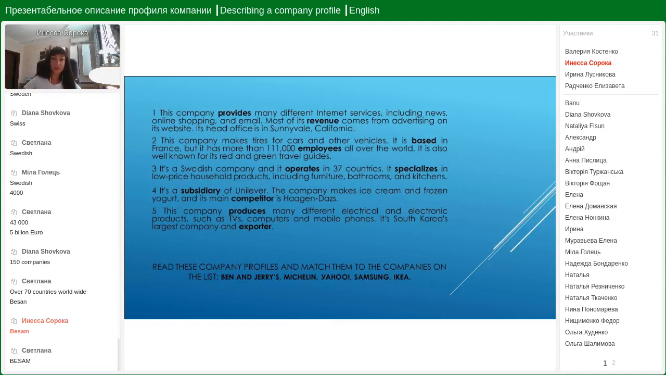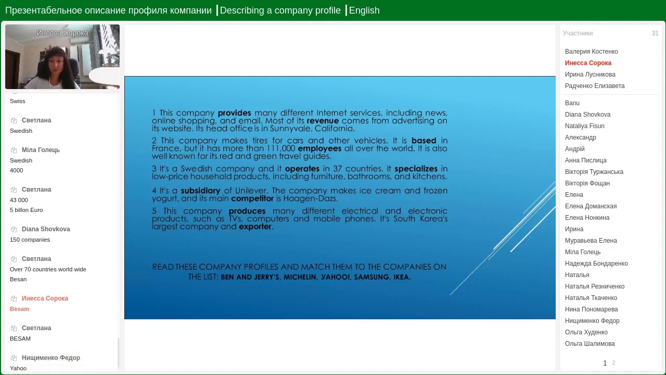So let's start with number one. This company provides many different internet services, including news, online shopping, and email. Most of its revenue comes from advertising on its website. Its head office is in Sunnyvale, California. What company is being described in this company profile?